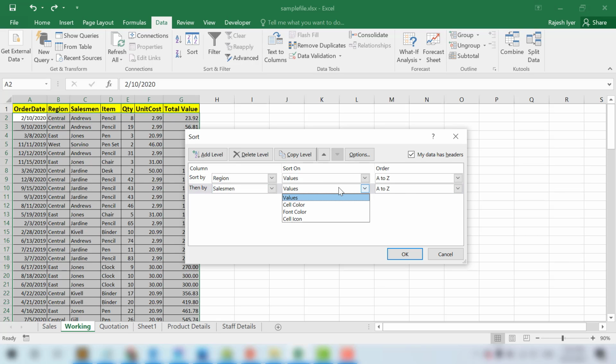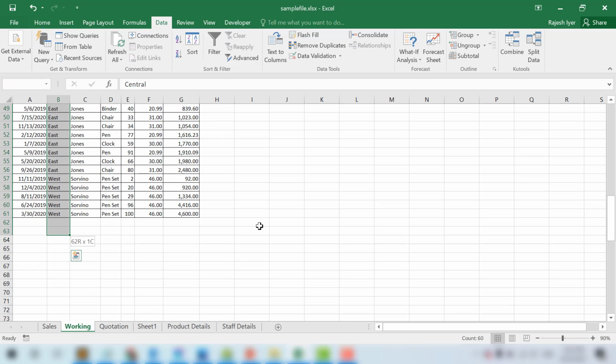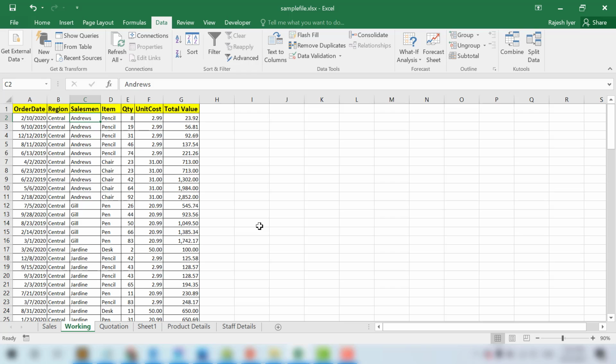I can click here to see more options. So instead of values, you can also sort based on cell color or font color, or in case you have any icons built in on the cell, then you can sort the data based on that as well. Now if I apply this, it will first consider Region to sort. So it has sorted all Central together, and then gone to East and then West. Similarly, the second sorting that it has applied is for the salesman, so all salesmen A to Z. Okay, so now you see this entire data is properly sorted based on our criteria.